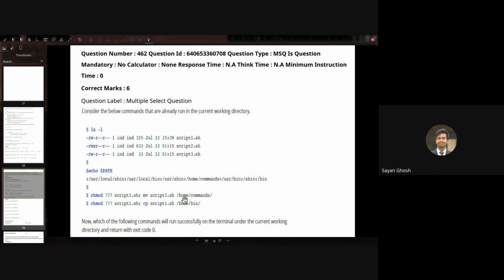Now notice that /home/commands and /home/bin are different. /home/commands is a folder that is part of the PATH, as you can see in the path. But /home/bin is not a folder that is part of the PATH. Because now all of them are executable, if you run ./script1, it will run. If you run ./script2, it will run. If you run ./script3, it will not run, because it is no longer in the current directory. Yes, it has been moved.